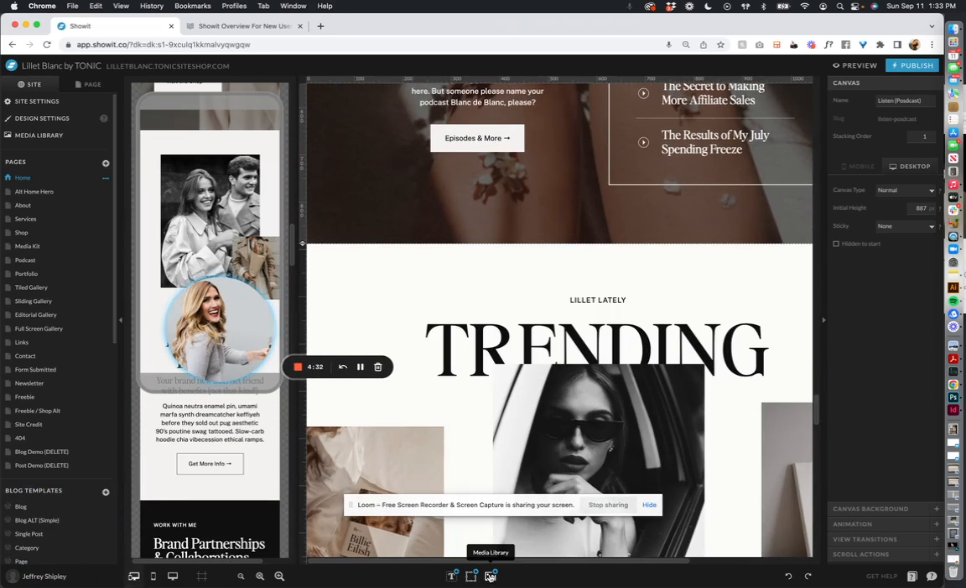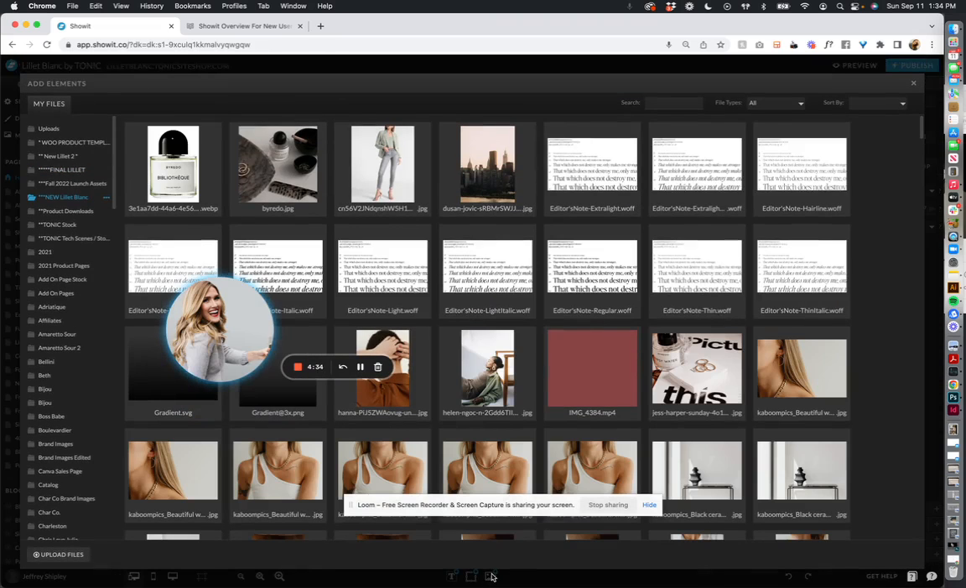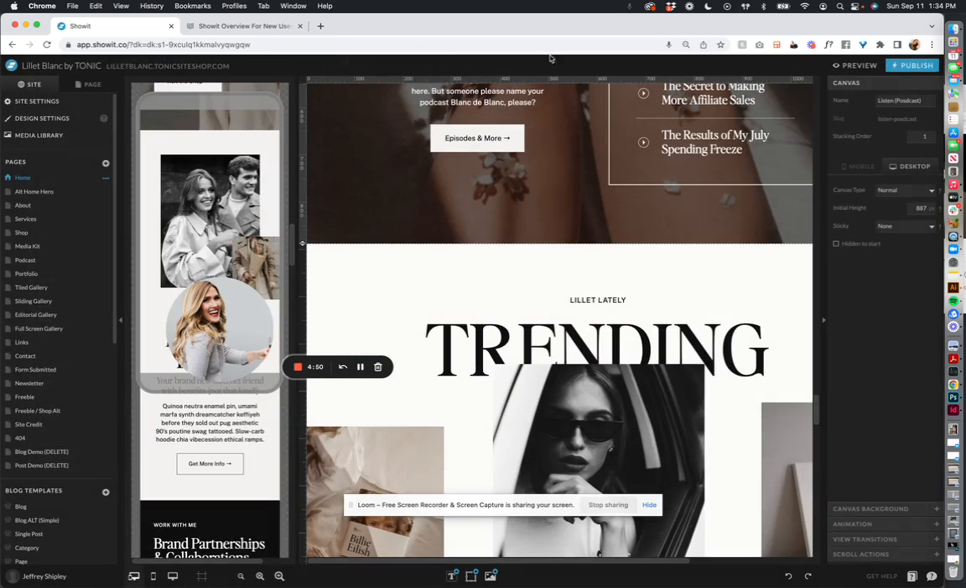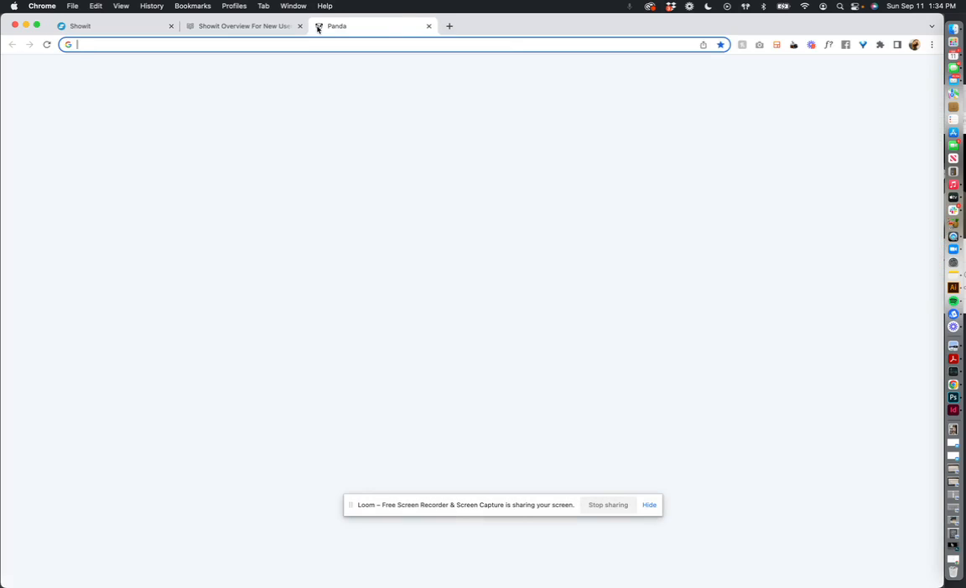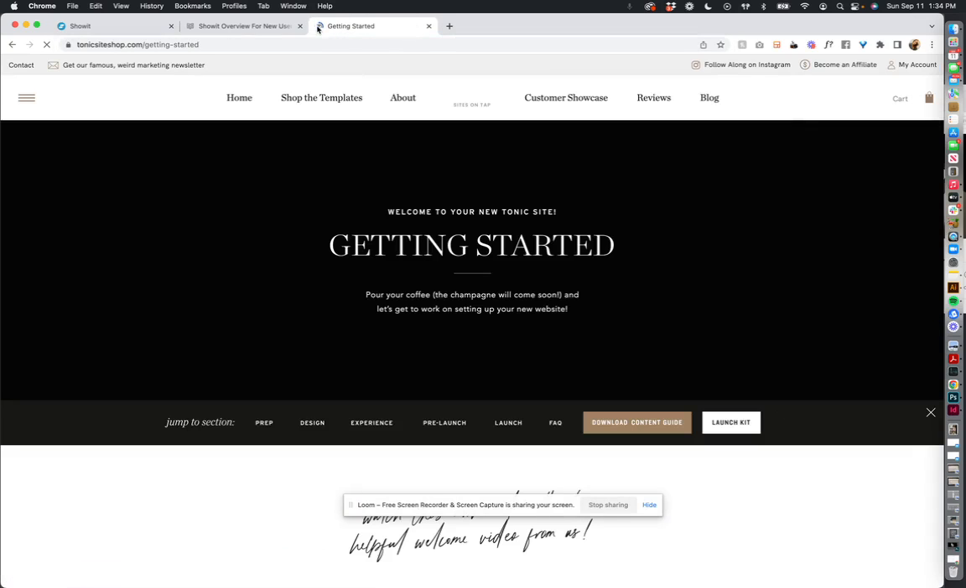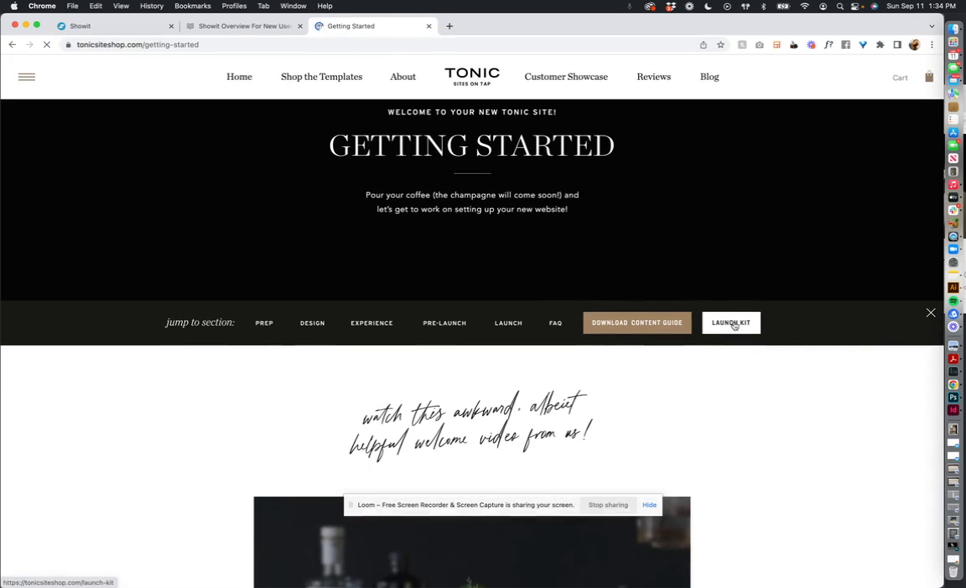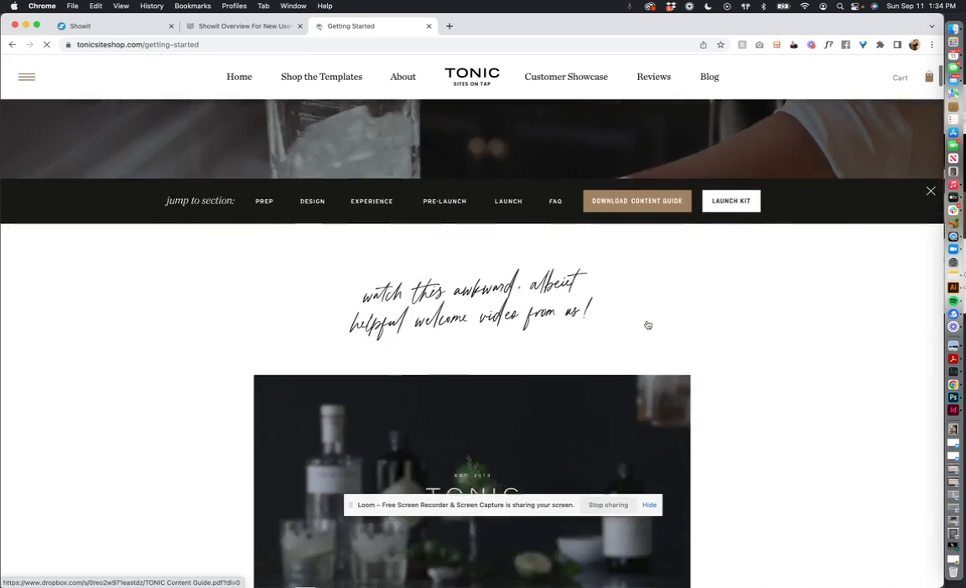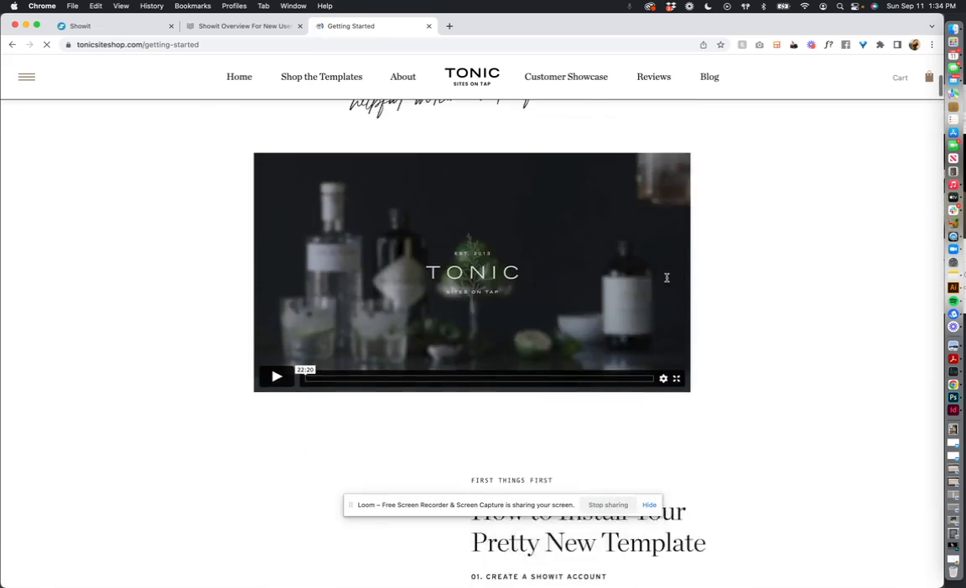The next thing that you're going to see right here is your media library. Your library is not going to look like this. This is our giant library, but in your library, you can make folders and you can add your own media assets. If you go to our Getting Started guide, which is tonicsiteshop.com/getting started, I think, you'll be able to access your content guide and launch kit right here. And this is a great place to start if you're just getting started with Showit.